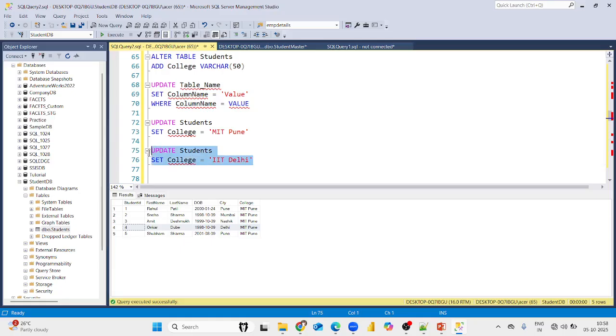But if I run this, what will happen? All the rows will be updated to the value IIT Delhi. I don't want to do that. I want to update only for a specific person. So in the where clause, we can use that column name and the value.